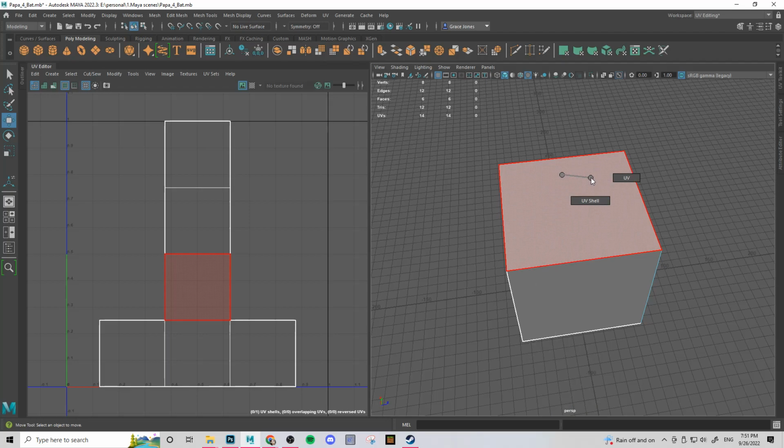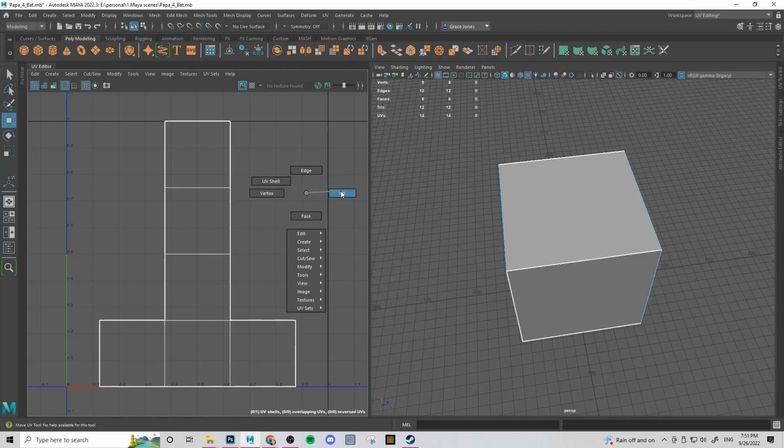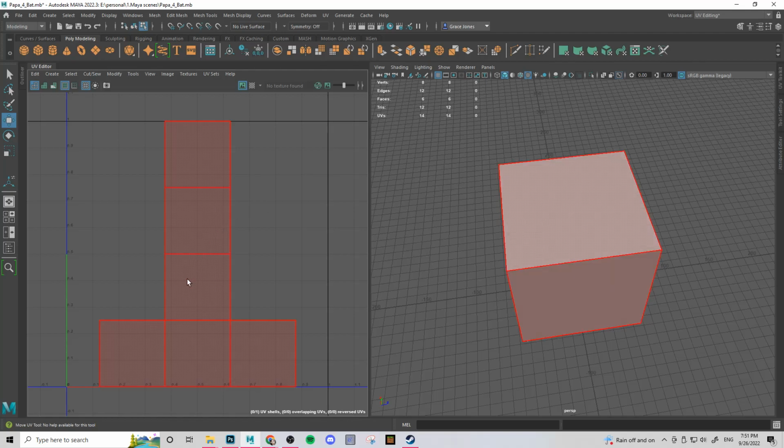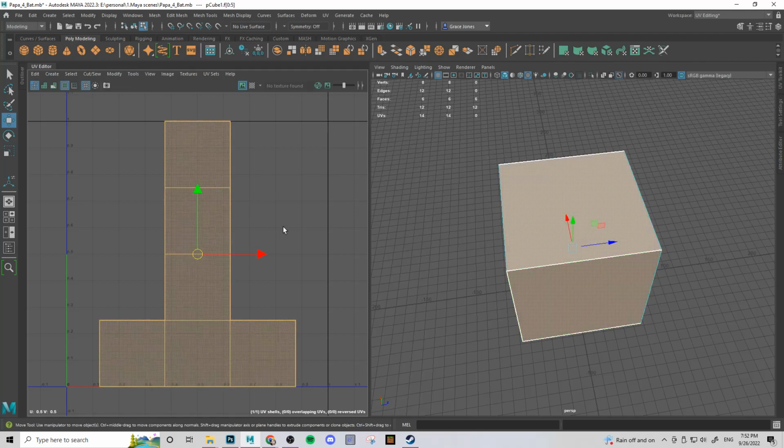And then we've got UV and UV shell. Okay, come over here. You've got UV shell. So basically, if you come to UV shell, you can see when we hover over this, it highlights this is a UV shell. Okay, that is basically the 2D flattened out version of the 3D object.